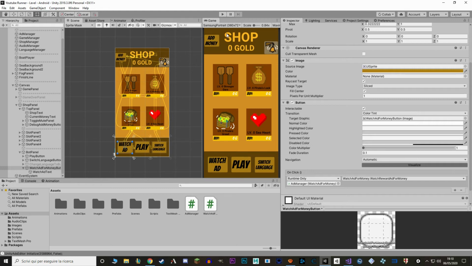We could make a blocking panel, so a panel on top of everything that blocks the input touches, but I think that's pretty invasive. Instead, what you can do is just block the buttons we don't want the player to press. So in this case, we want to block the play button and the watch ad button while an advertisement is loading. So let's go to our watch reward ad for money class and let's add some references to these two buttons.